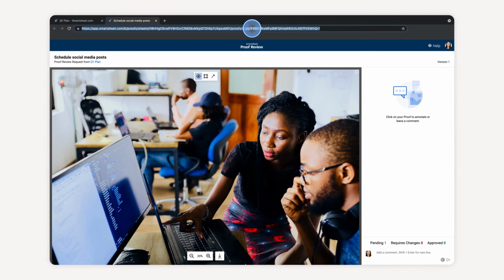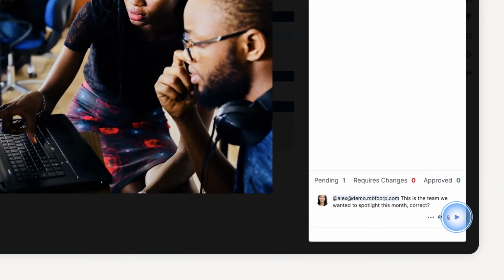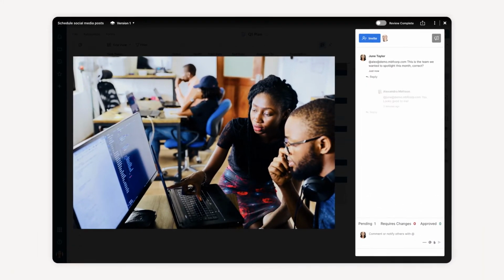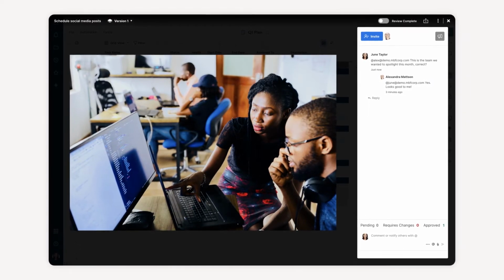Once you've added the file and shared, tag team members by @mentioning them in the comments to collect feedback on your proof, or begin a formal review and approve cycle with team leads, clients, and other stakeholders.